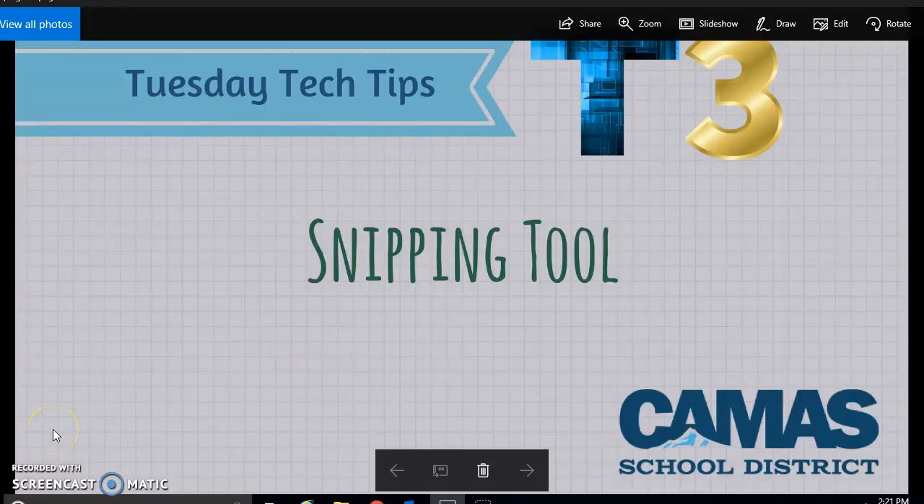Today's tech tip highlights the snipping tool, which can be found on your PC or laptop. What the snipping tool does is, instead of a screenshot or print screen, it allows you to snip or clip any part of your screen or document and then paste it into another project.